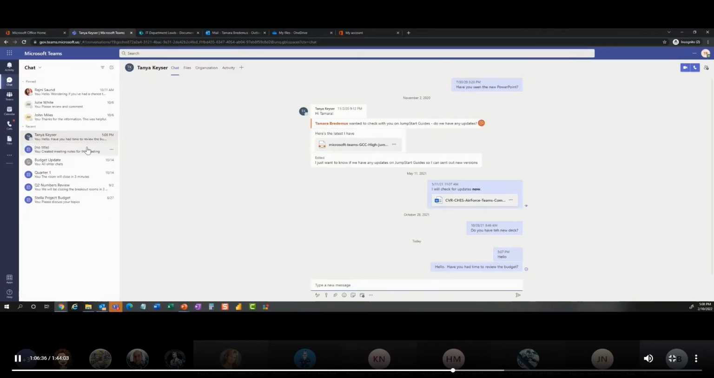Now, let's say Tanya and I are working on a project together. We're going to be working together quite often. I'm going to go to the ellipse, the more actions or more options icon, and choose pin. This is going to pin the conversation to the top of the chat pane. If Tanya is who I'm talking with most frequently, I'm going to click on that chat and drag it to the top of the chat window. This allows me to have the chats that I'm most frequently going to access right at my fingertips.